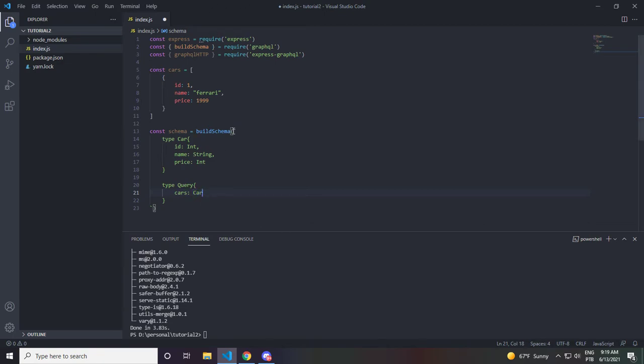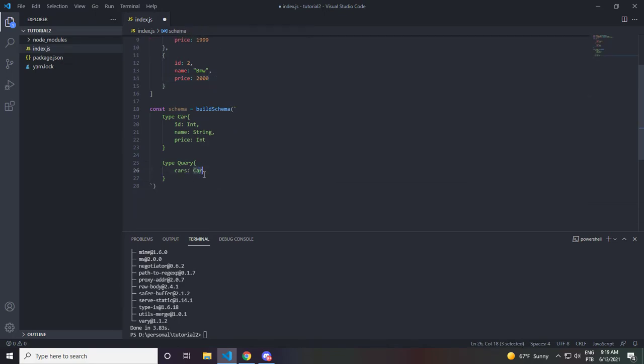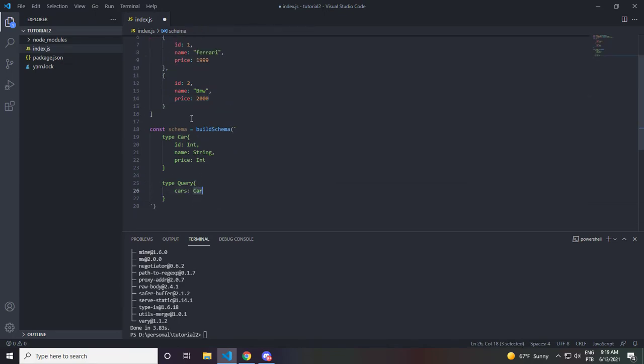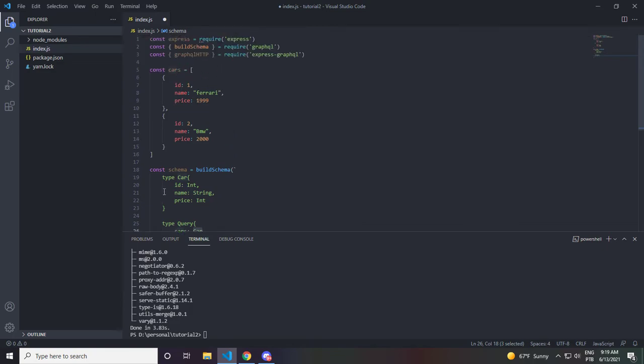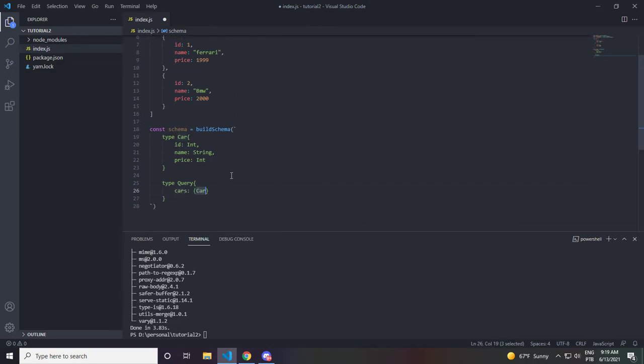But notice that in this case we have just one car, but I want to make it a list, so we're gonna create another Car here, so in this case we are fetching just one car, but we are working with a list, so we need to say it's an array. Oops, it's an array of cars. And now we have our type, we have our query.